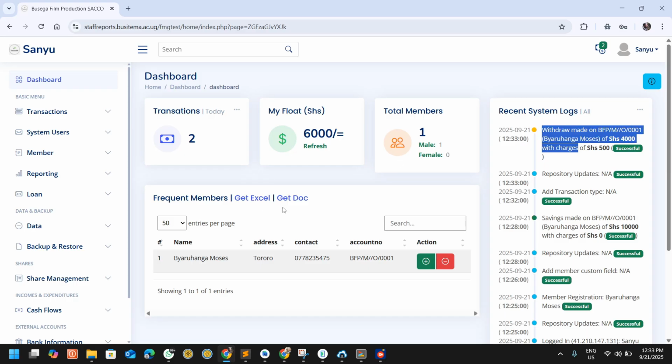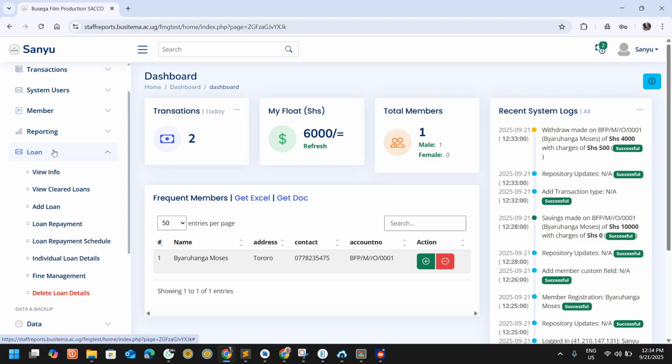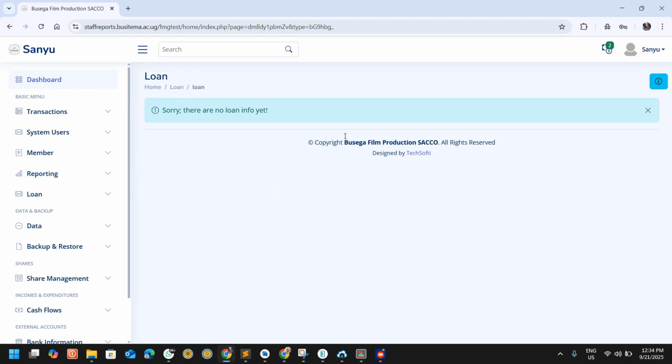So it keeps on withdraw and deposits of your members in your Sacco. Though it doesn't handle real cash, it will just handle your records, and where you can get all the records of members' savings and withdrawals. Now let's look at loans. This system keeps also information about loans and members who come to borrow money. When you look at this, we have a loan module. The view information will show you all the loans information that we have.